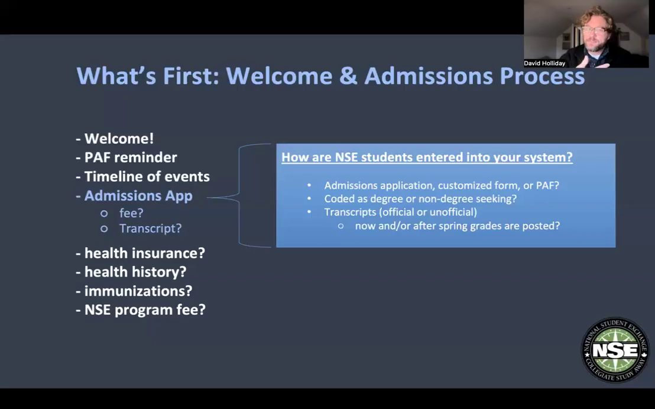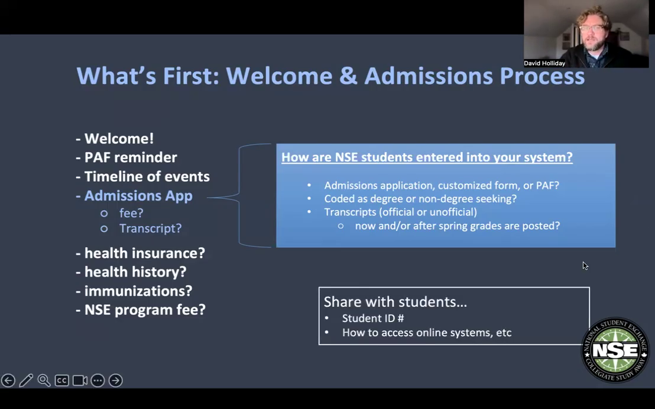And some campuses charge an NSE program fee. This should be something that is posted on your campus profile, visible to students even before they apply. But you need to determine when that fee is collected. I actually collect the fee once students have come to campus. I post it directly to their student account, but I do know some campuses will collect that fee up front ahead of time. We're going to talk more about that fee here in a little bit.